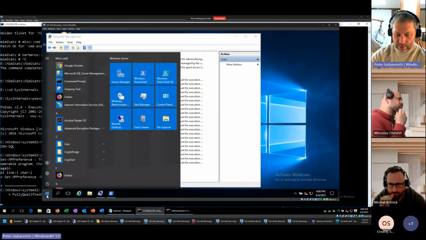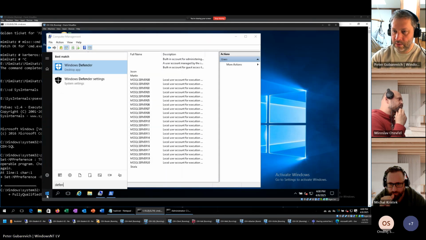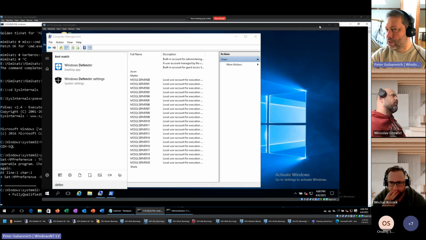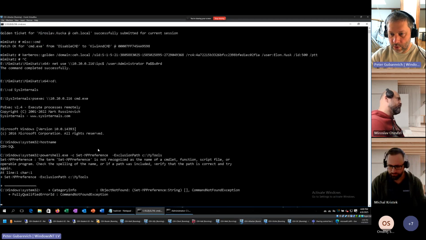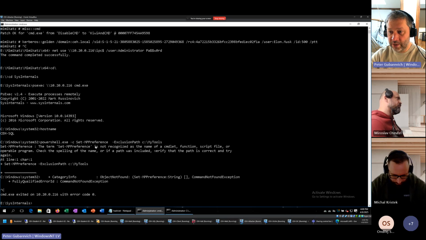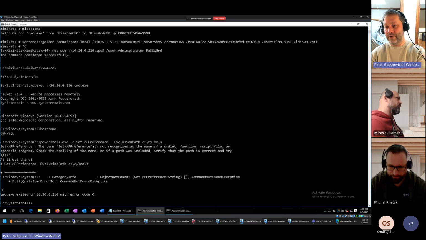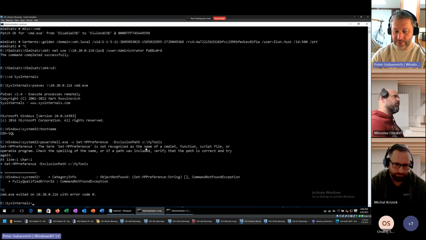So Defender is not opening. But Defender is disabled. It controls PowerShell as well, no? You could try this on your Windows 10, 11, 2019, Windows Server 2025. It will work. The next command is PowerShell.